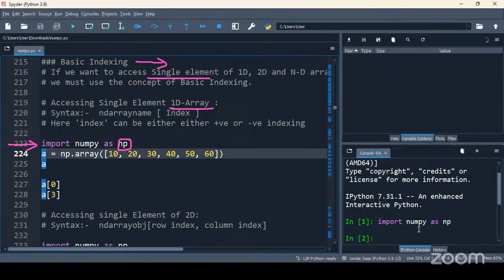What if I get an exception stating module not found error? If I get a module not found error, that means NumPy was not installed. So we have to look into that. But here, for me, it got imported. I did not get any exception, right? So I'm done with importing.